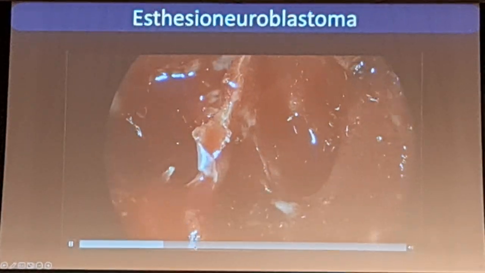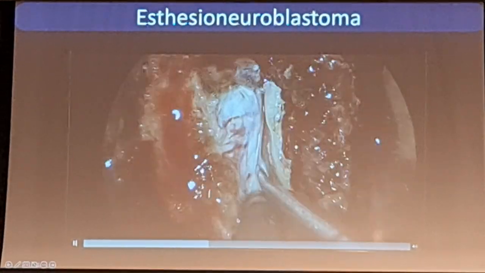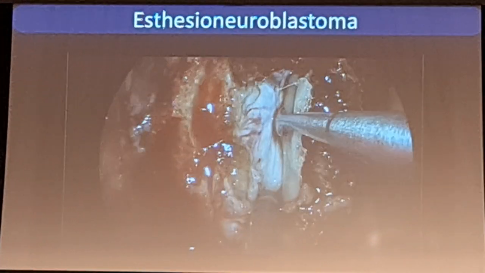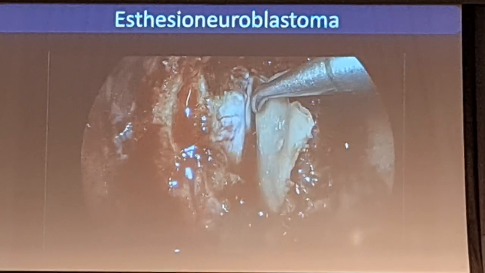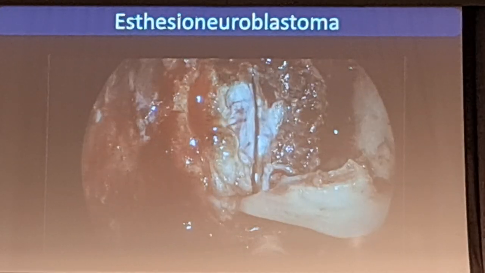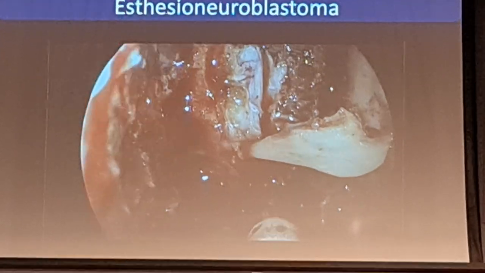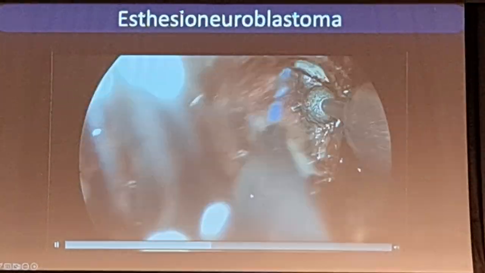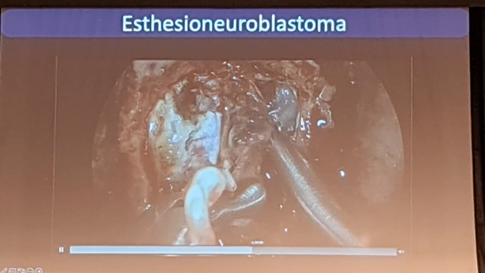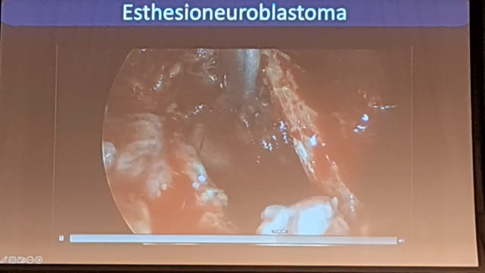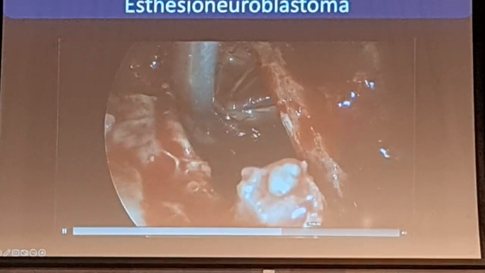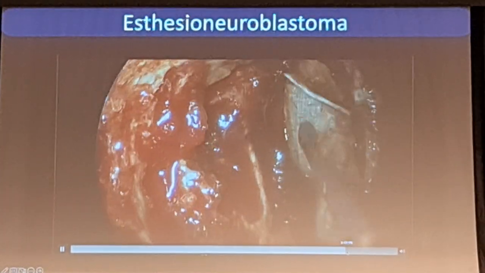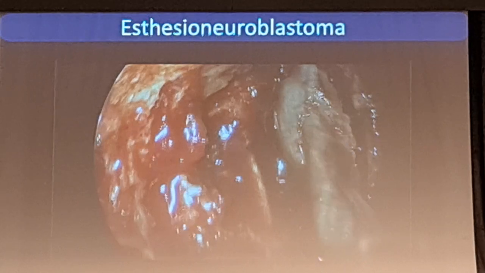Again, I try to, and this way I take off the crista galli. This is the bone of the crista galli, and I try to remove the tumor completely because there is intracranial extension of this tumor. Again, I like to control the frontal sinus in this patient. This is the tumor. We removed it completely. The patient did very well, and she received radiotherapy postoperatively.